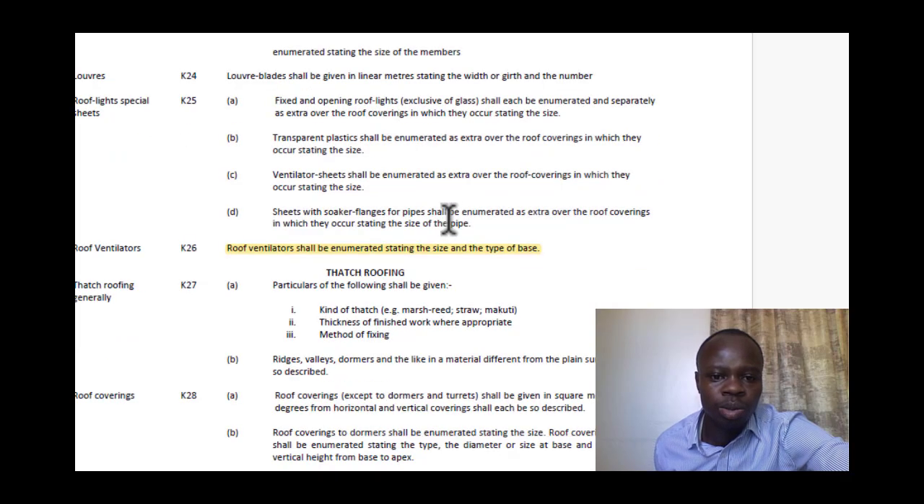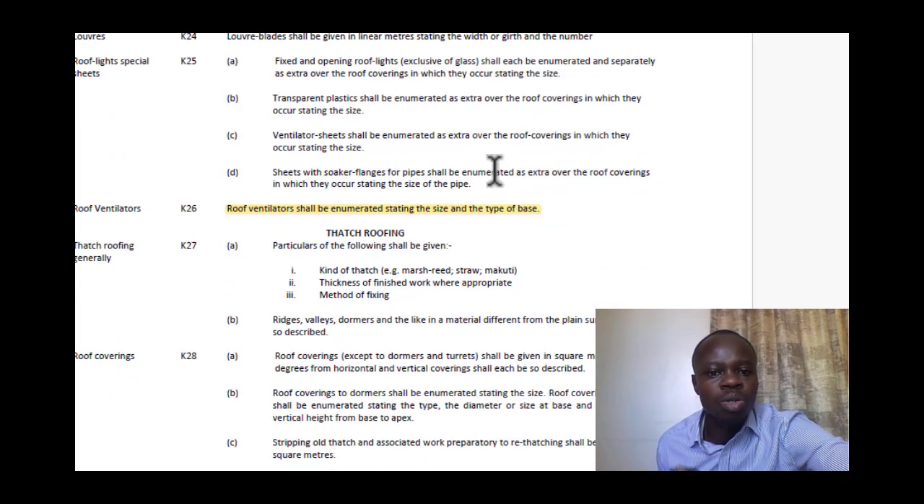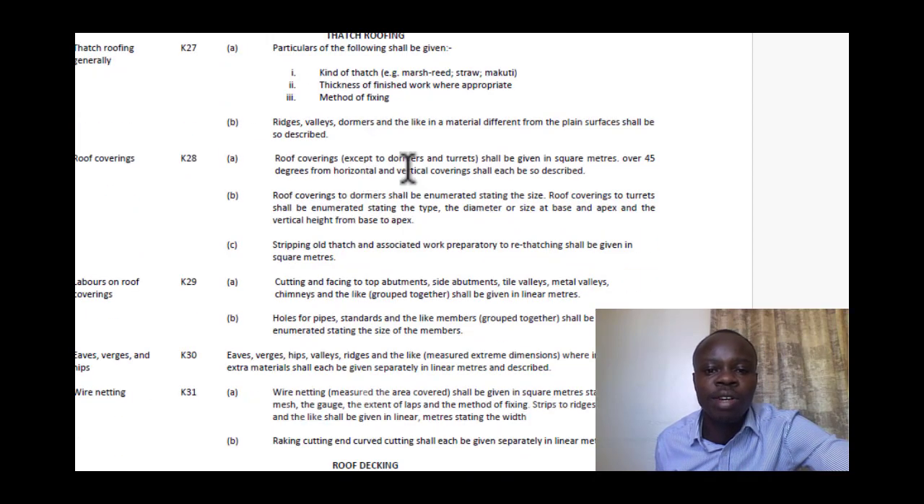And let's see what we have next. Of course, roof ventilators: you do them in numbers, giving the full description of that particular item, from the sizes and the capacity, if you can get that, and how it works or where it has been installed, including finishing and making good of that given roof ventilator.